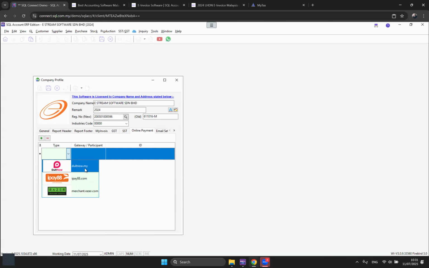This one is actually not the auto way, it's the manual way, where you attach your QR code. The customer has to scan the QR code and make the payment by themselves. For example, if I want to use Touch 'n Go to make payment, I have to scan the QR code, put in the amount, and then only I can do the transfer.